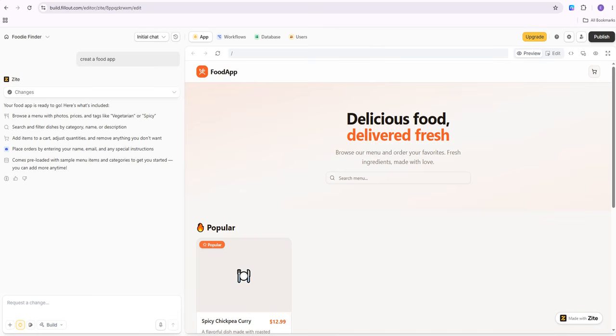Your connected data should now be available for use in your pages, dashboards, or workflows. If your data source supports automatic syncing, you can also enable scheduled updates to keep your app up to date. Before you finish, test your app by viewing the connected data and making sure everything is displaying correctly.